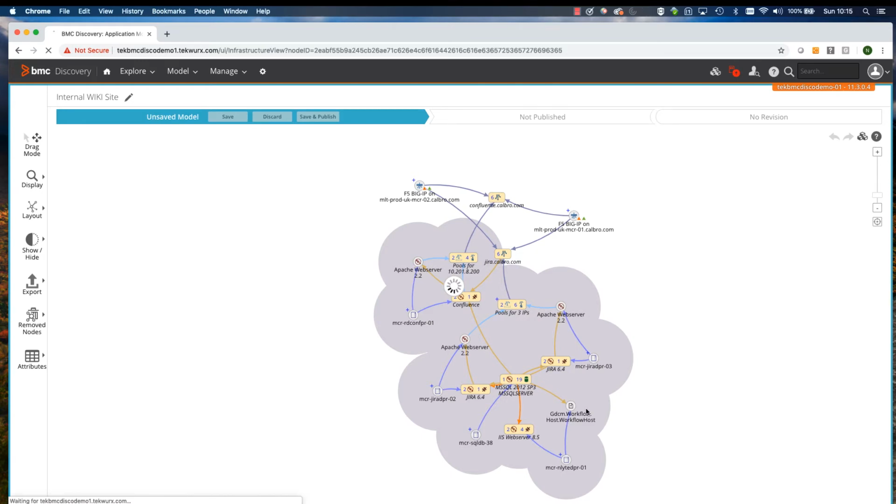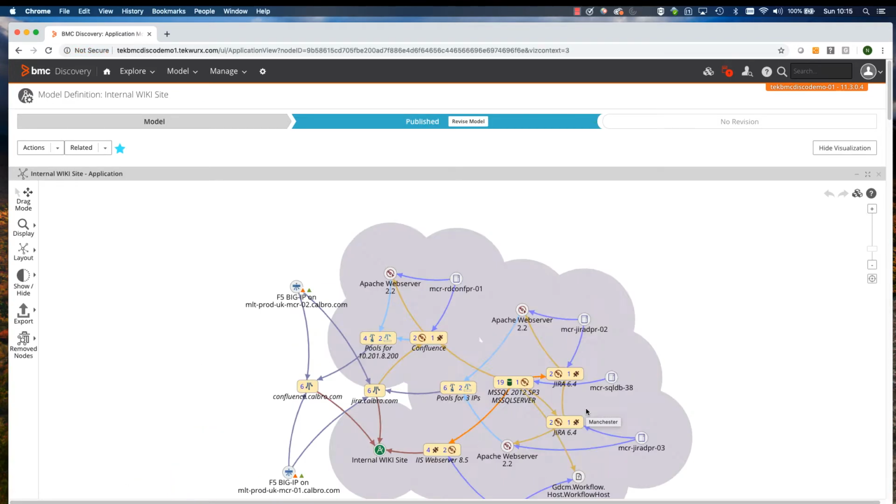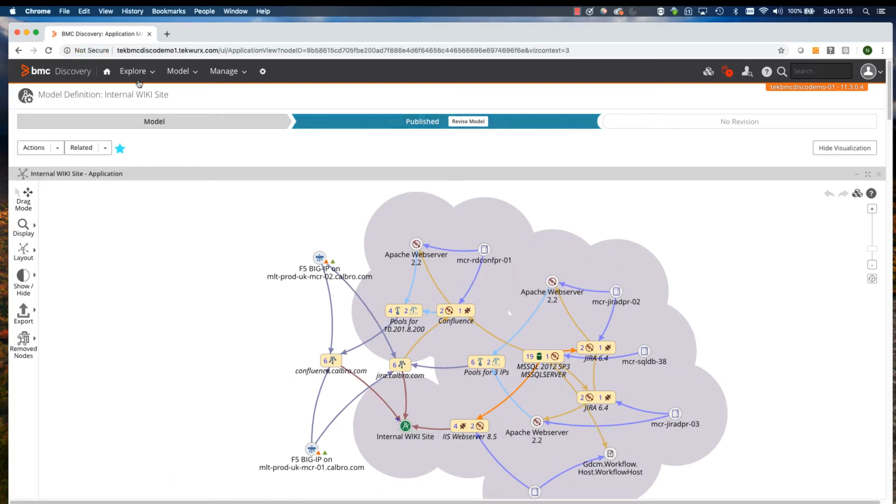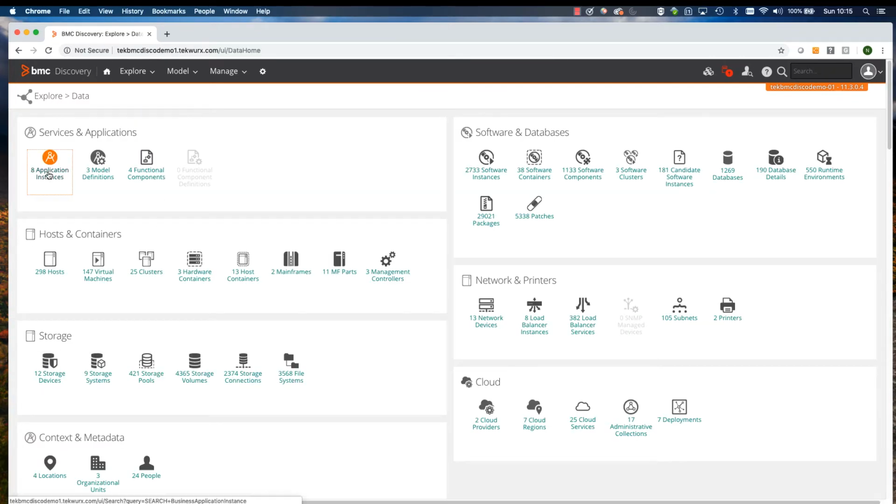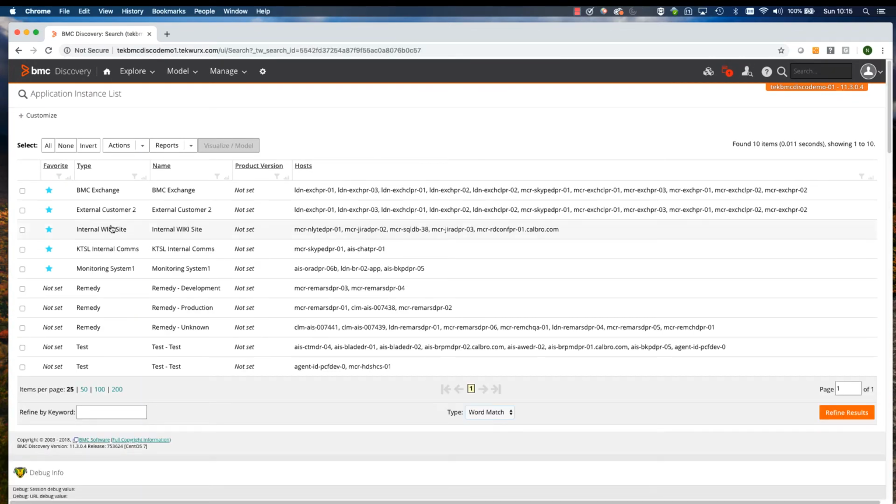I'm happy with all the components that are in here. So again, I now have that. If I come back to my explore page, my data page, you'll see that I've now got some application instances in here. So again, we've got our monitoring system, we've got our internal wiki site, we've got the external customer number 2, we've got the hosts that we're on, we've got the bits that we have here, all from being able to pick just a single point and model the service or the application from that point.